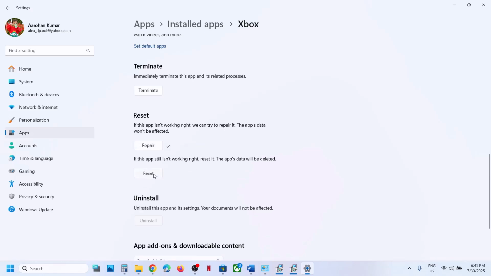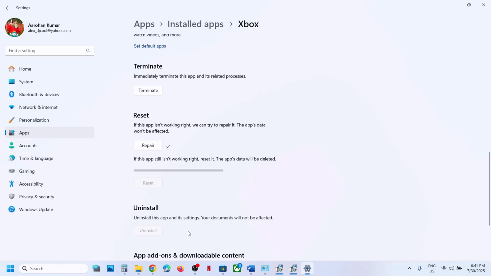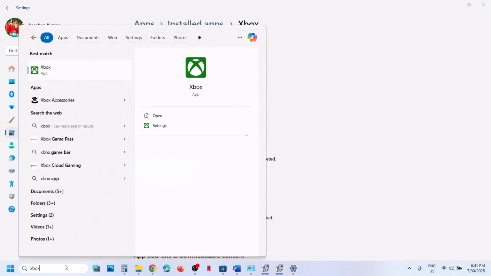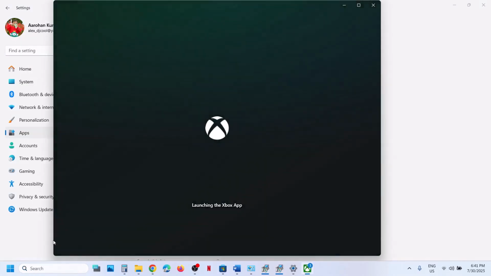If that does not work, you can even perform reset. Read this. If you agree, click on reset. And once the reset is done, now you can open Xbox app, and then you can launch the game and then check.